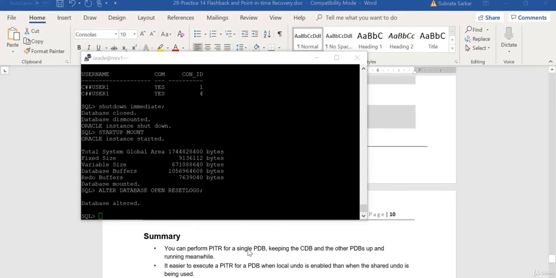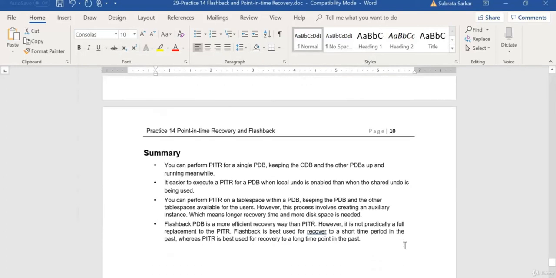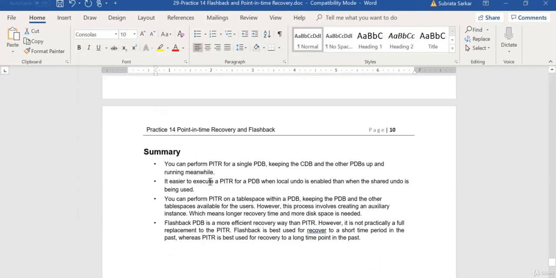So that's it, guys. You can perform PITR on a single PDB, keeping the CDB and other PDBs up and running, while it is easier to execute a PITR for a PDB when local undo is enabled than when shared undo is being used. You can perform PITR on a tablespace within a PDB, keeping the PDB and other tablespaces available for users. However, this process involves creating an auxiliary instance, which means longer recovery time and more disk space is needed.